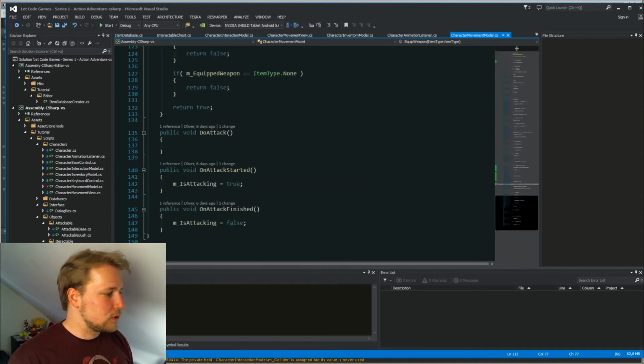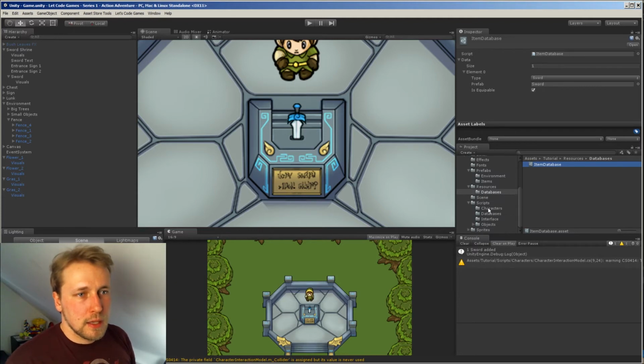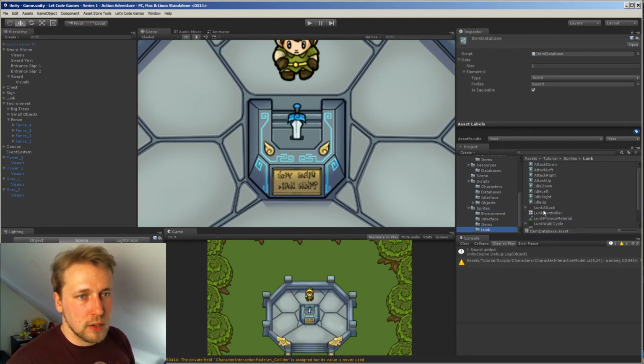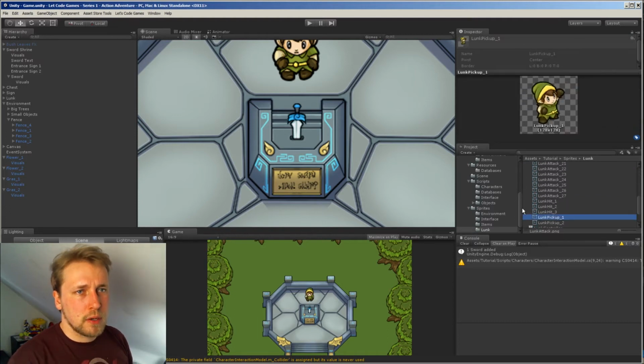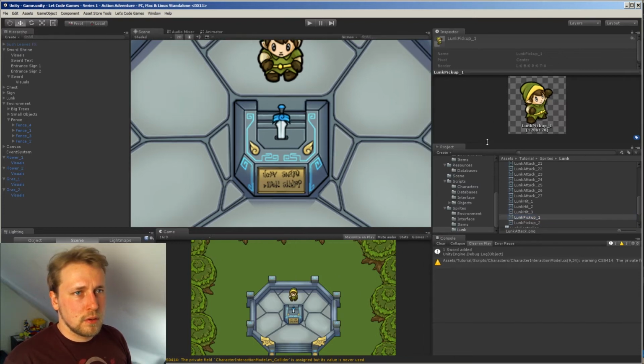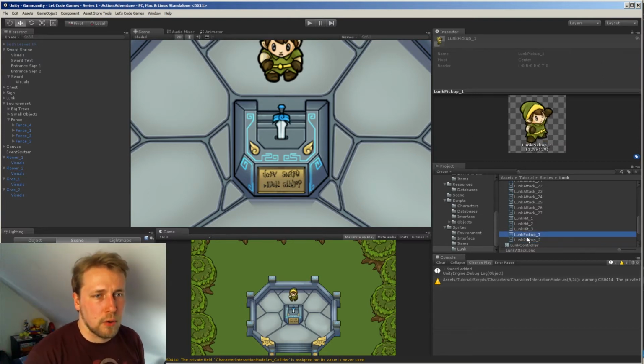First of all, we want to add the animations to our character. We already have these in our sprites. Let's go to Lunk, and I think the attack sprite sheet has them. Yes. So we have the pickup one for the sword and the pickup 2 for the shield. You can see them here. We have them both here.